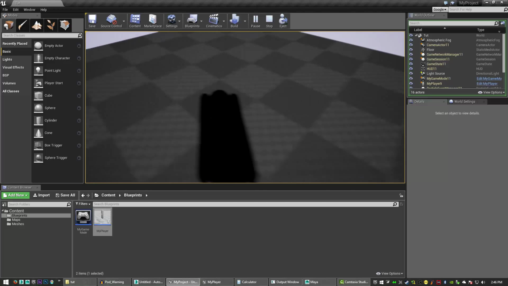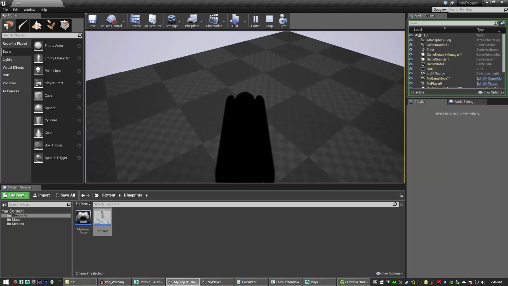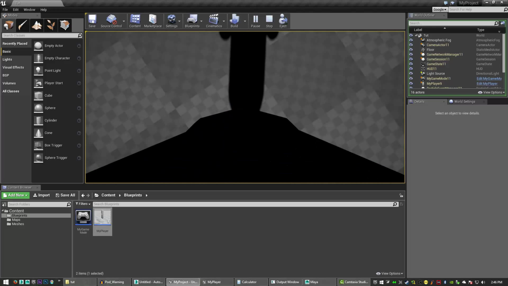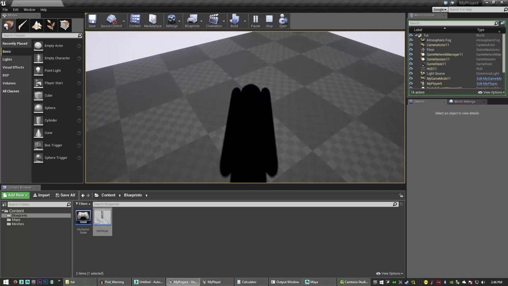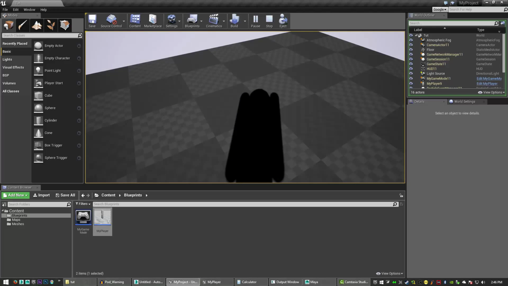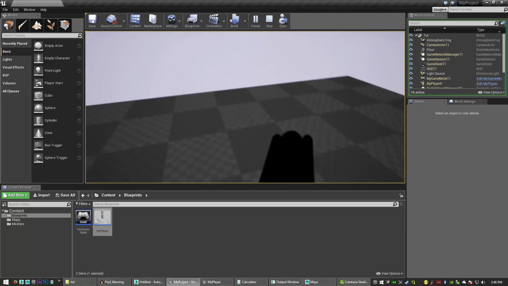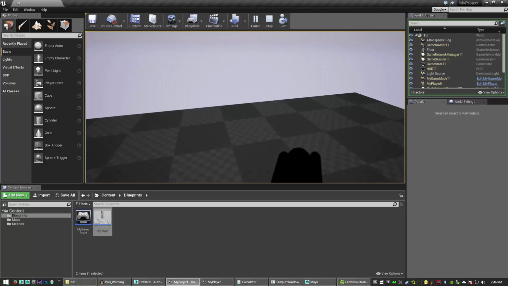All right, so in the next tutorial I'm going to show you how to set up a matinee, and I'm going to show you what I ran into creating my own matinee when I tried to rotate the player upside down and so on.